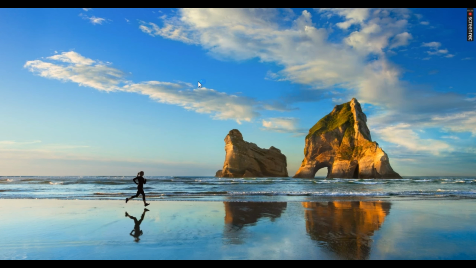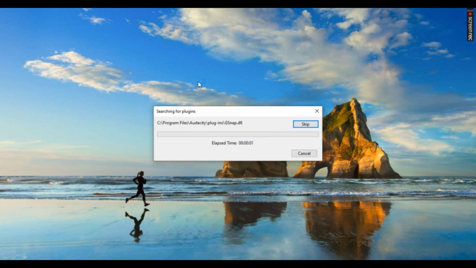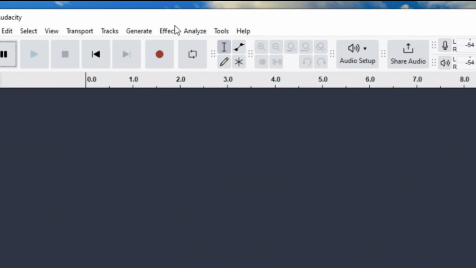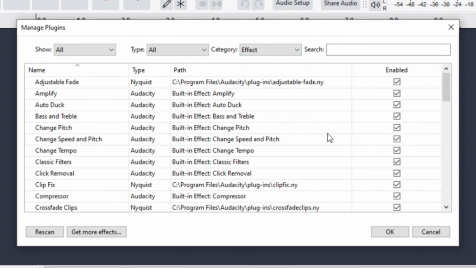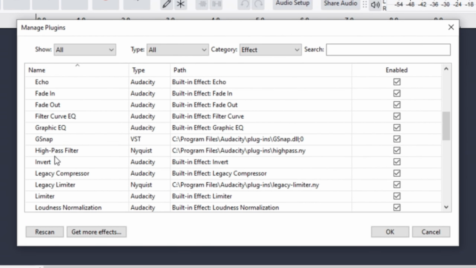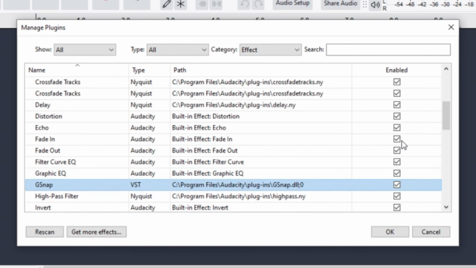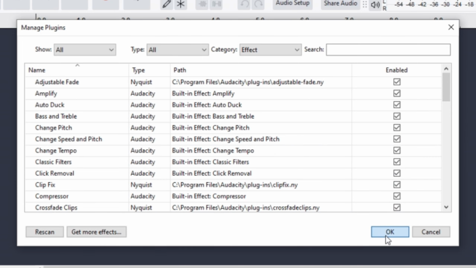If you already had Audacity open, make sure to restart it and open it. Once Audacity is open, go to Effects and Manage Plugins. Now, find your installed plugin in the list. Mine is right here. Click on it and make sure it's enabled. And that's it. You've successfully added a plugin in Audacity.